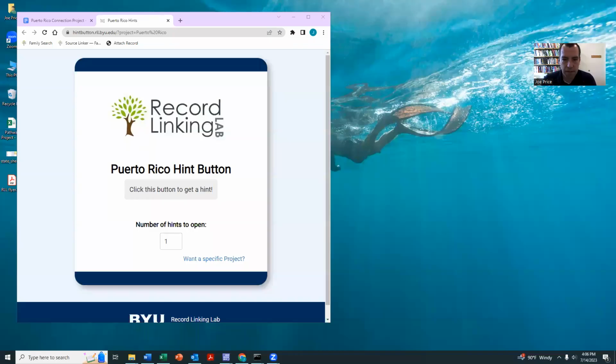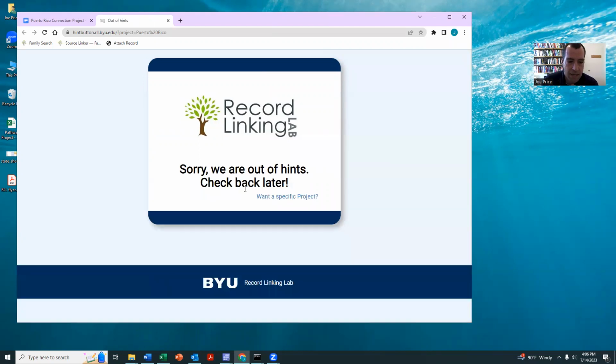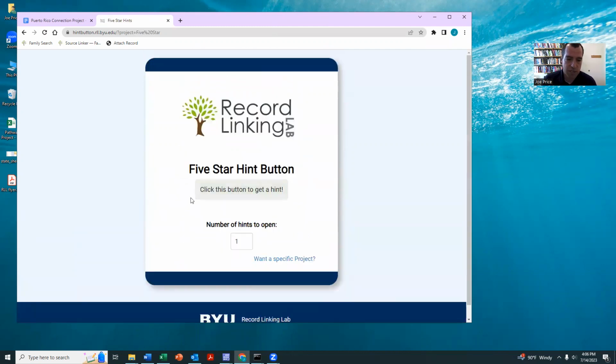Okay, so this is what the button looks like for Puerto Rico. So it'll say Puerto Rico hint button. Now I wanted to show you something that will happen in the course of the project, is that you might see this little button that says, sorry, we're out of hints, check back later. We're loading new hints right now, so very soon this will give you hints. So what I'm going to do is just show you this in the context of a similar project.